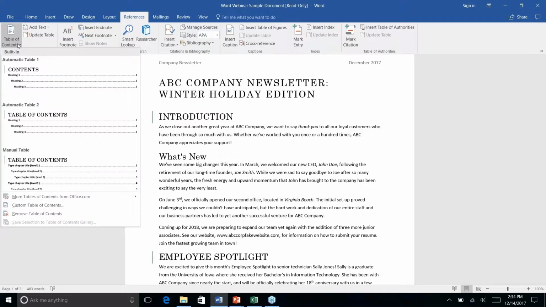contents dropdown. If you click on that, you can see a couple of different options here. There are 2 automatic options, and there's a manual option. You can also go to office.com and download additional table of contents styles if you don't like the kind that has the line that goes all the way across the page, or if you want something a little bit more compact. There are as many iterations of these default templates as you can possibly imagine. Or, of course, under the manual option, you can create your own.